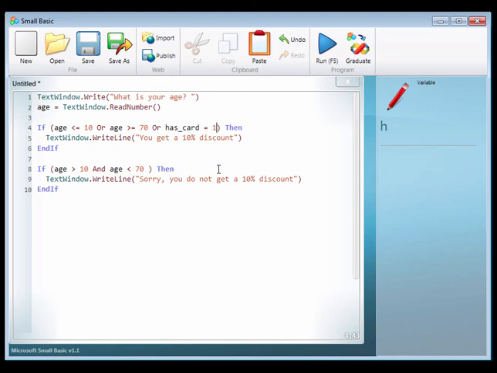So either they're 10 or less, or they're 70 or greater, or they have a card. And if any of those are true, they get a discount. So my point is simply that you can test more than 2 conditions, as you can put in as many things as you want. The rule still works the same way in that particular case.